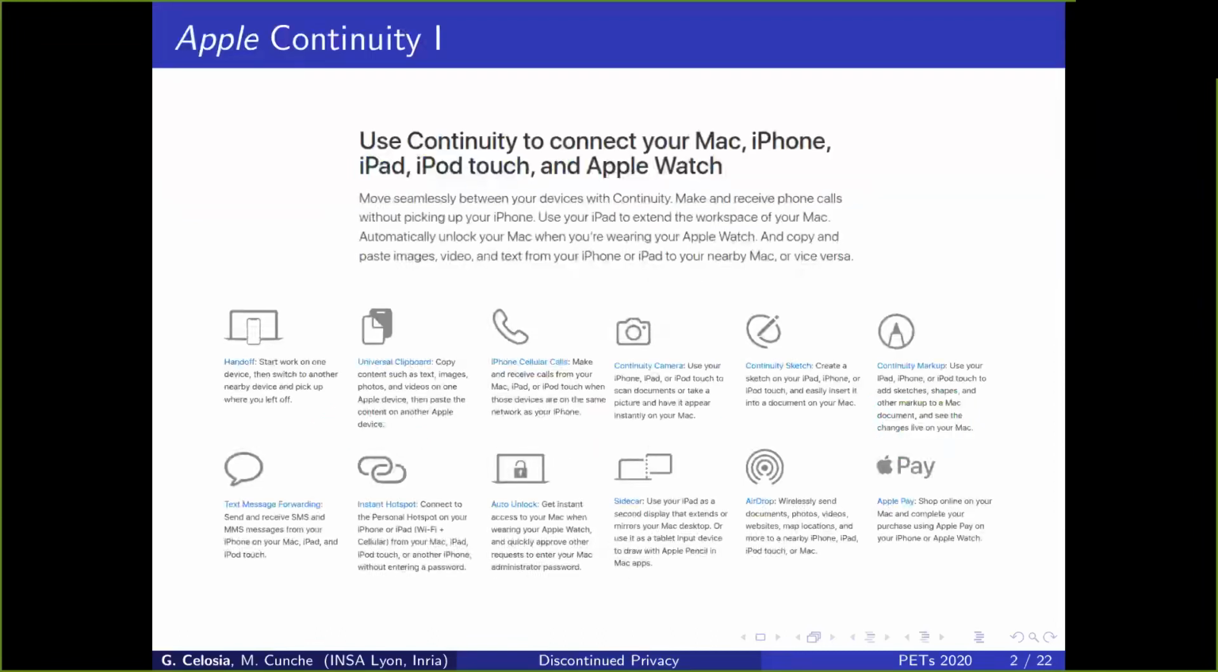So at first, what is Apple Continuity? Apple Continuity gathers popular features such as the well-known AirDrop, the Instant Hotspot, and the Handoff, for instance. And actually, most Apple users are familiar with them. To enable those features, the communications are based on a dedicated protocol designed by Apple.